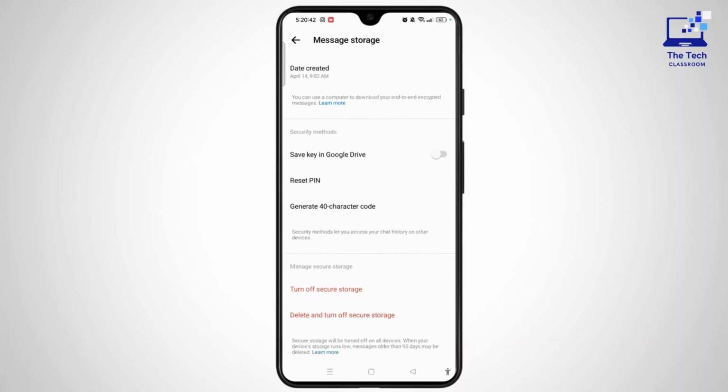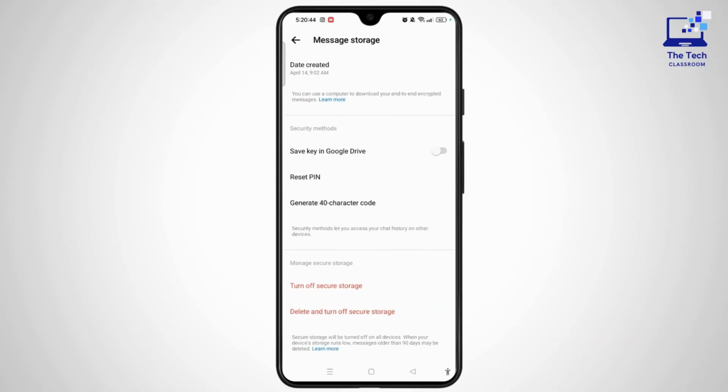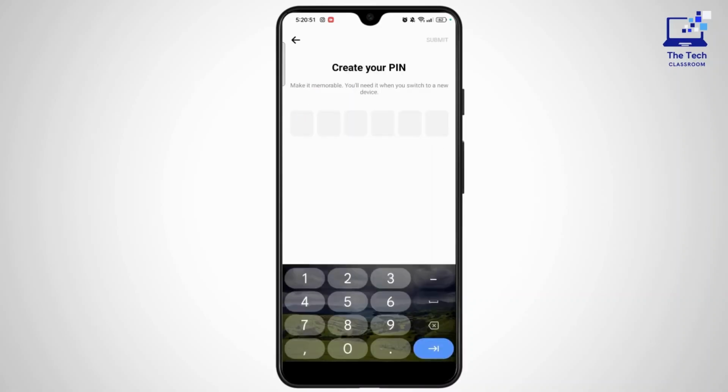So now once you are on this section, finally you got the option to reset the PIN, which is under the security methods. You can select Reset PIN, where you can make a memorable PIN code here, and you will need it when you switch to a new device. So simply you can create a 6-digit code here.